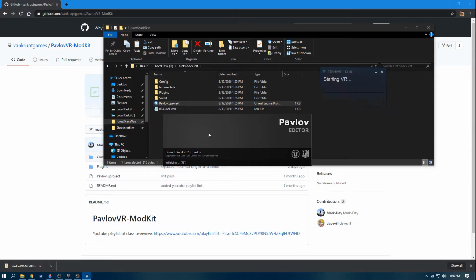When you open up Pavlov Editor for the first time, you're going to get stuck at 45%. This is normal. You're just going to wait it out. It depends on your computer. If you got a faster computer, it's going to be faster. If you got a slower one, it might be a really long time. It's going to ask you if you're making a Pavlov Shack mod. You're going to say yes.